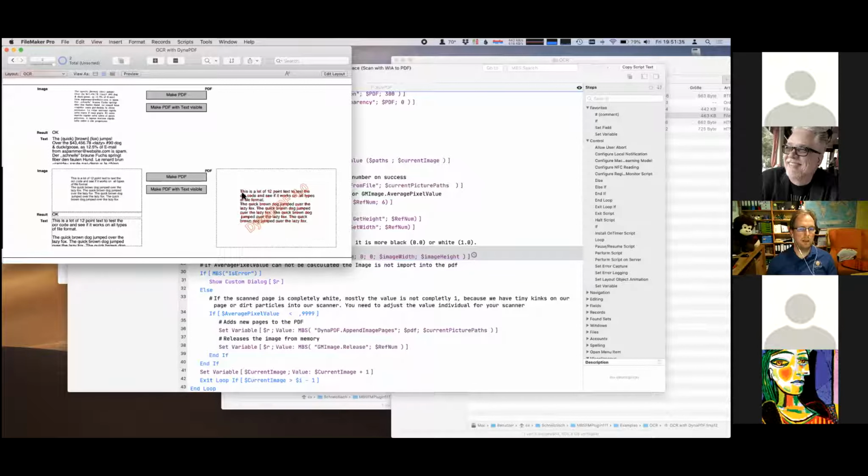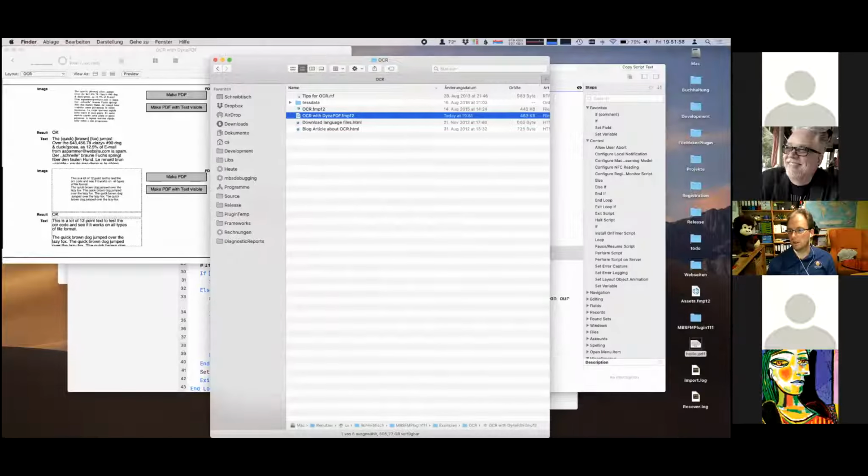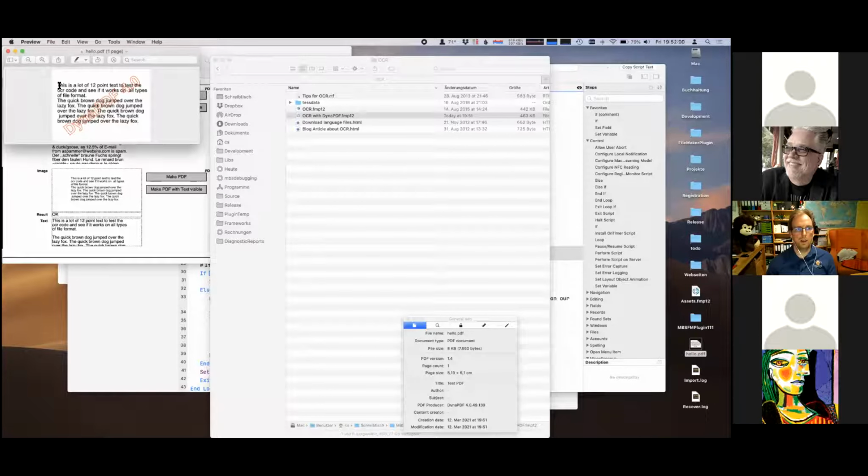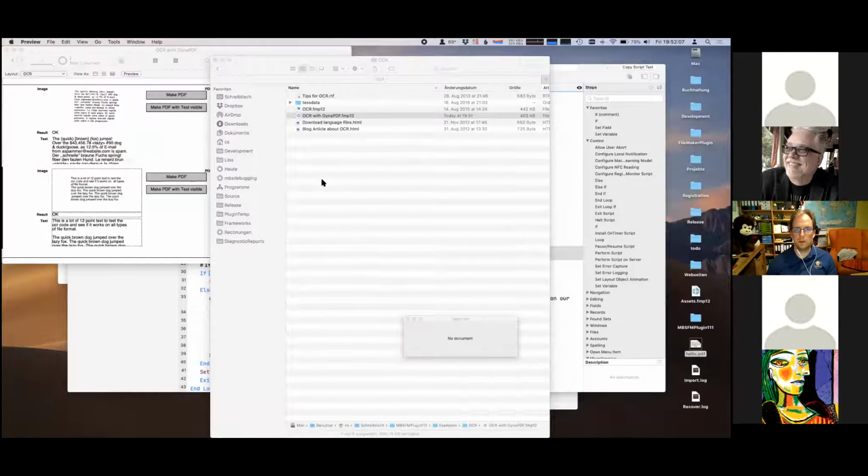So this example here takes a picture with some text, does the OCR, and then places the actual text on top of the picture in a PDF document, so you can have this PDF. You can export this PDF. And you can actually select the text in the PDF you got.